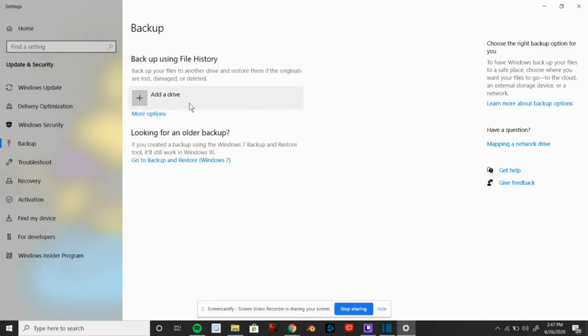If you have never added a drive, you will see Backup using File History, a short sentence, and Add a drive. As you can see here, it says backup your files to another drive and restore them if the originals are lost, damaged, or deleted. We'll click Add drive.